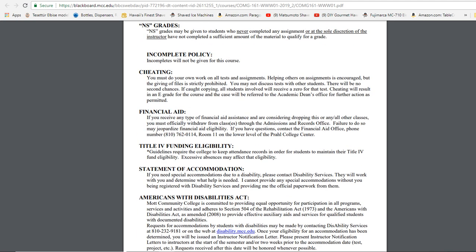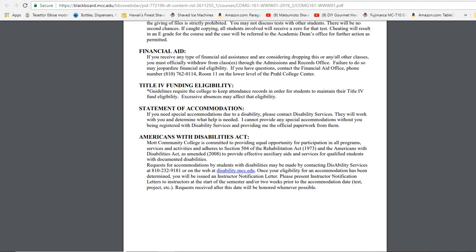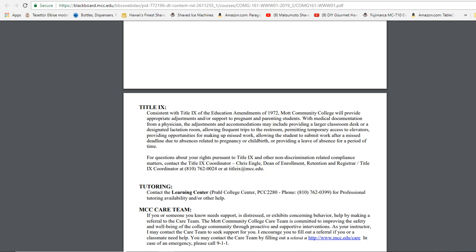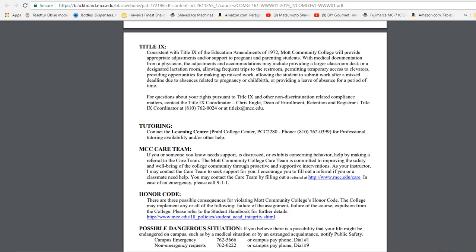Financial aid, please contact the financial aid office in the Prahl Center. Title IX, and then disability, if you have any of those and you qualify for them, please contact the disability services in the Prahl building. They'll be able to direct you as to what needs to be done, and get hold of me as soon as possible so I can provide that to you. Tutoring, there is no tutoring for the class because it's a 1 credit.